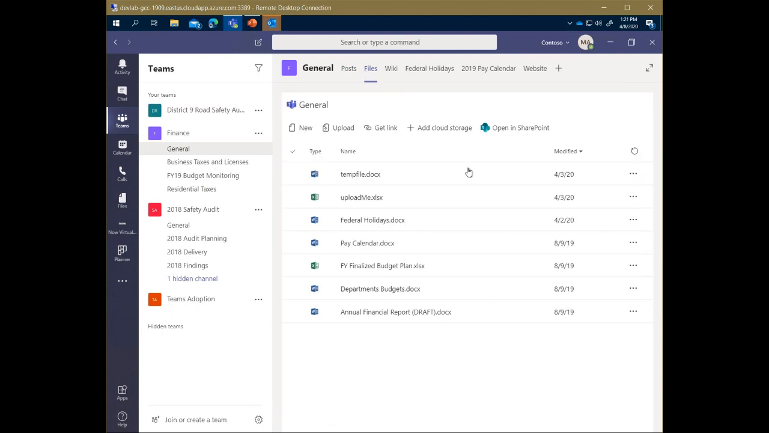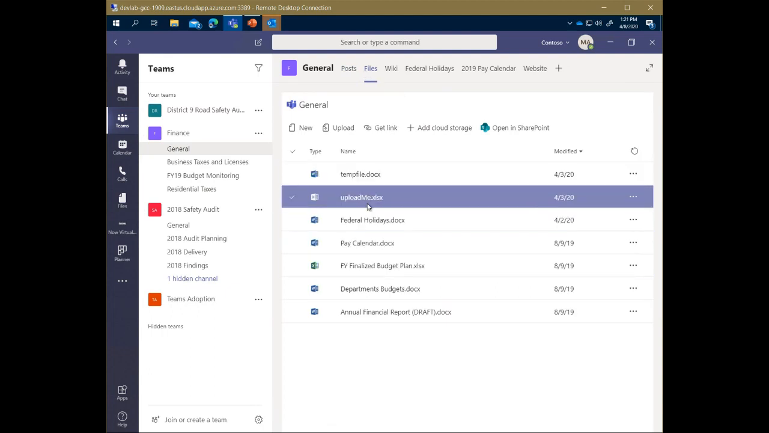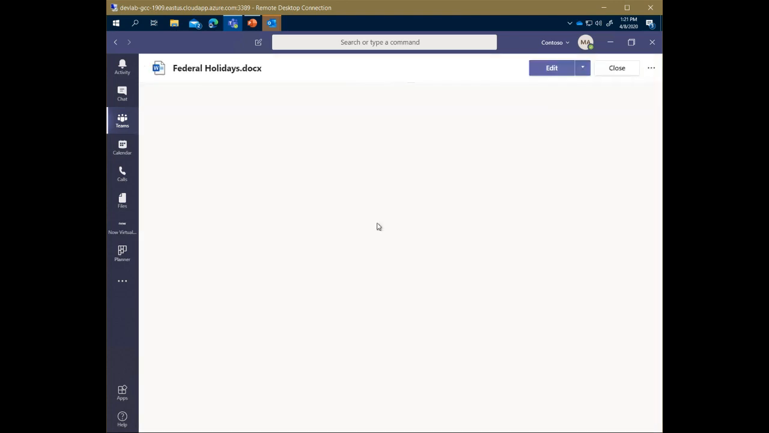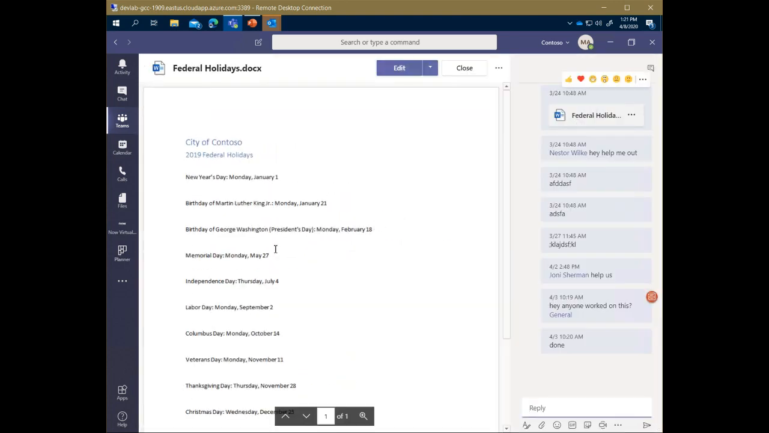So the beauty of this is that my files are here in Teams, and without having to leave Teams, I can go up and view any particular document I need. In addition to viewing it, I also get to see chat related to it as well. So this is always tied to the document as long as we're in Teams.